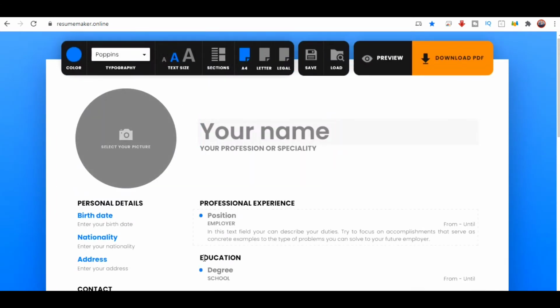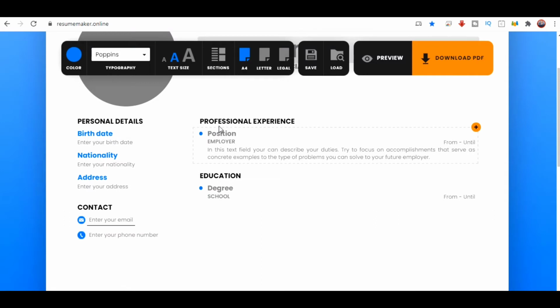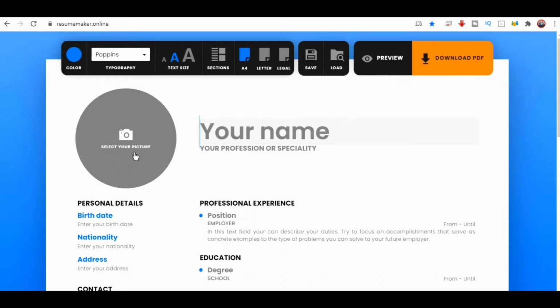When you click on it, you will get this page where you can customize yourself with your name, your profession or your role here, and you can give your professional experiences, your date of birth, your nationality, your contact number, and you can even add your picture here.